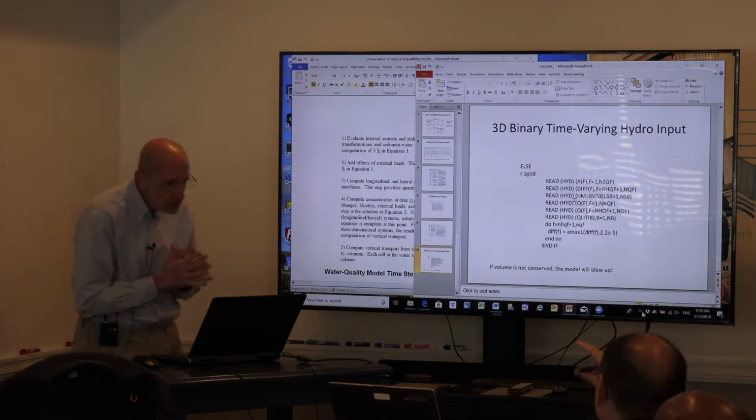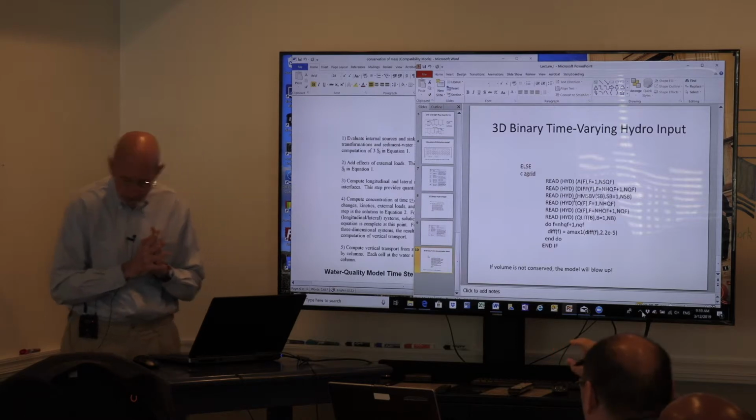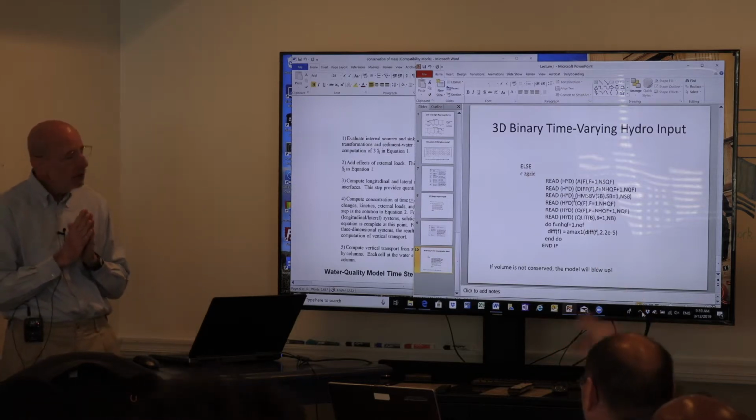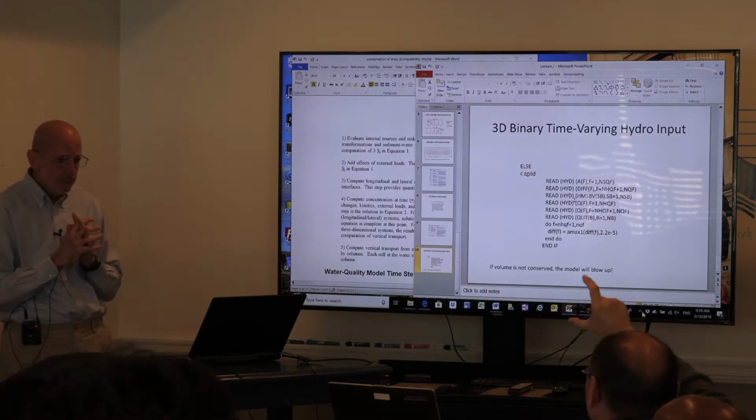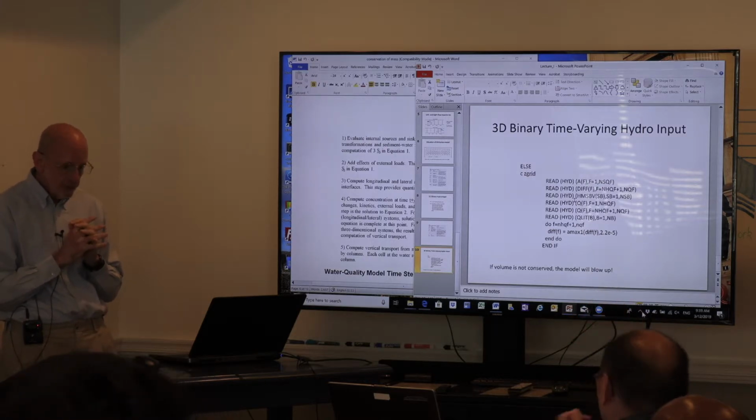So this model does not allow you to add or reduce? No, it does not. Once you have that, it's just a change in the surface layer thickness.